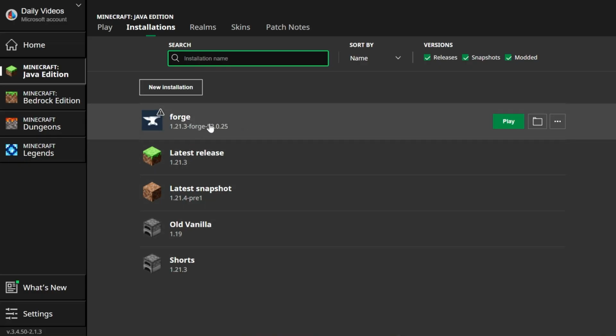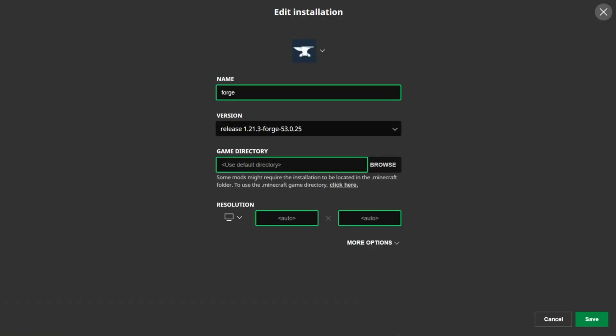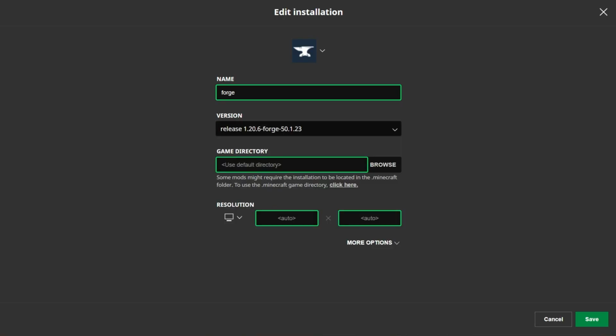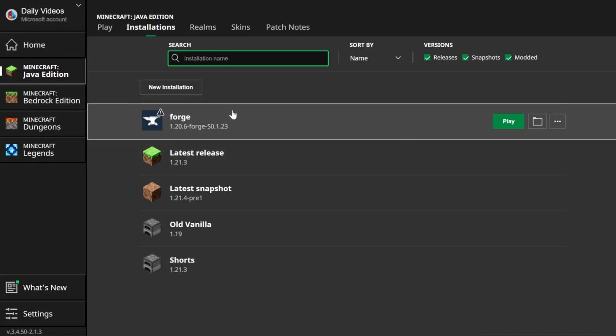Similar for mods, we can go ahead and select Forge here, for example. This will also work with Fabric and NeoForge. And as long as the older version is installed previously, for example, you installed Forge, in our case here, 1.20.6 in the past, we can go ahead and select that. That is now selected there. Click Save, and when we play this version, it will now play Forge 1.20.6. It's that easy to change your Minecraft version in Java Edition.